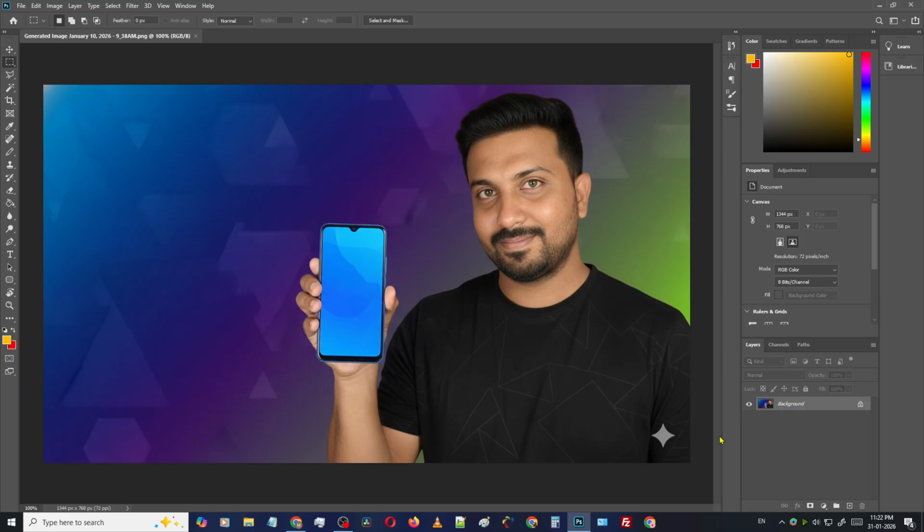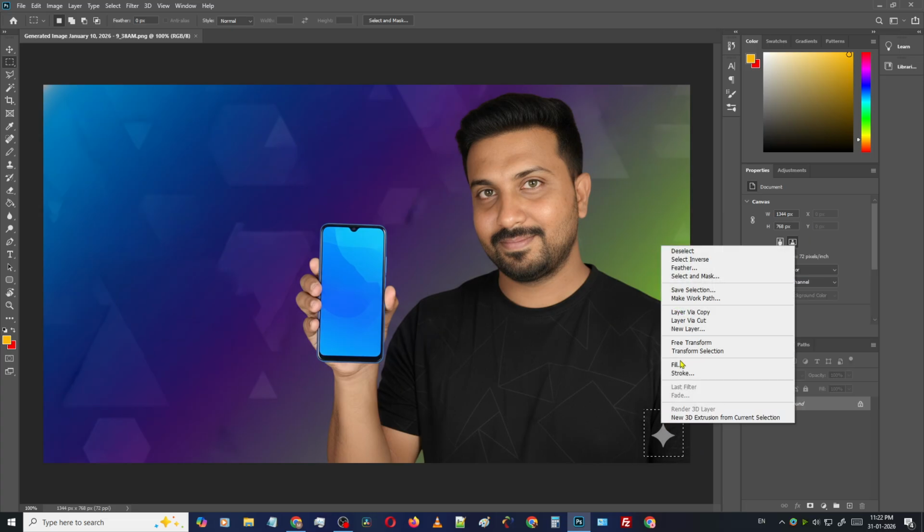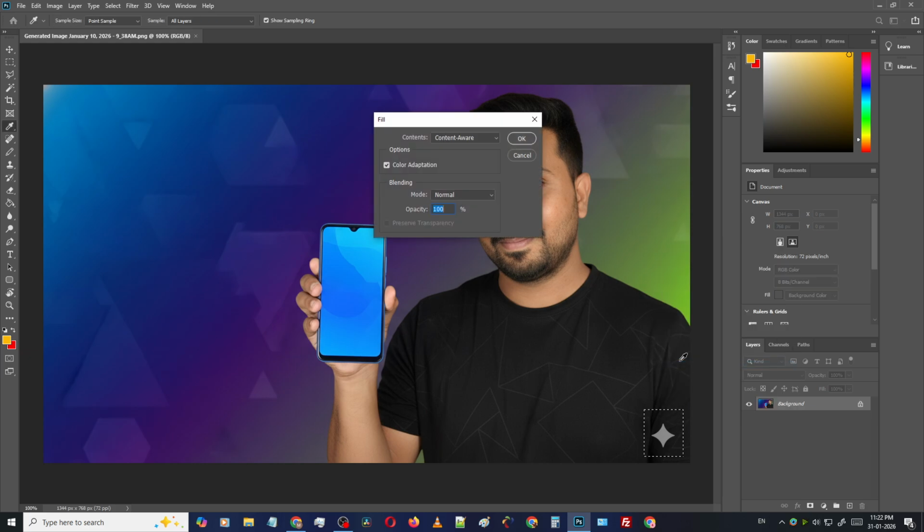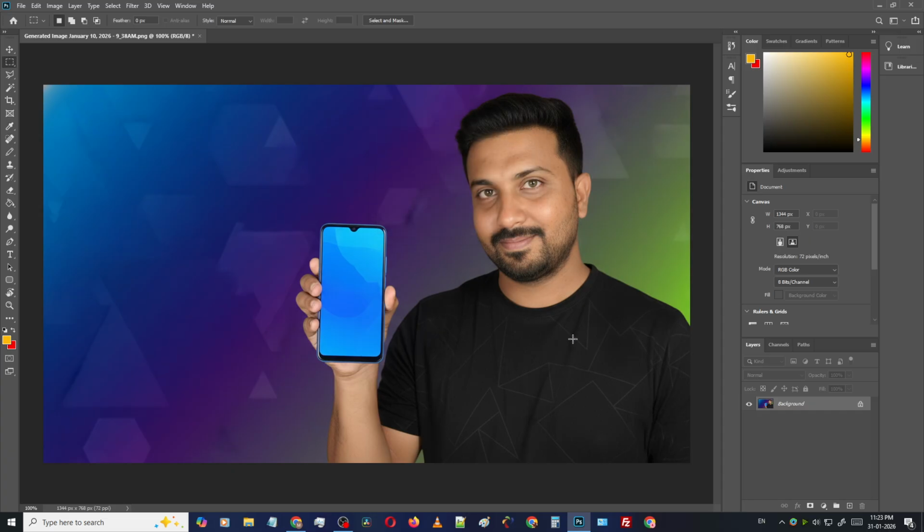choose the selection option, then right click here, then just select this portion, right click, then select the fill option. Okay, then select content aware, this one, and click OK. So that's very simple. The logo is gone.